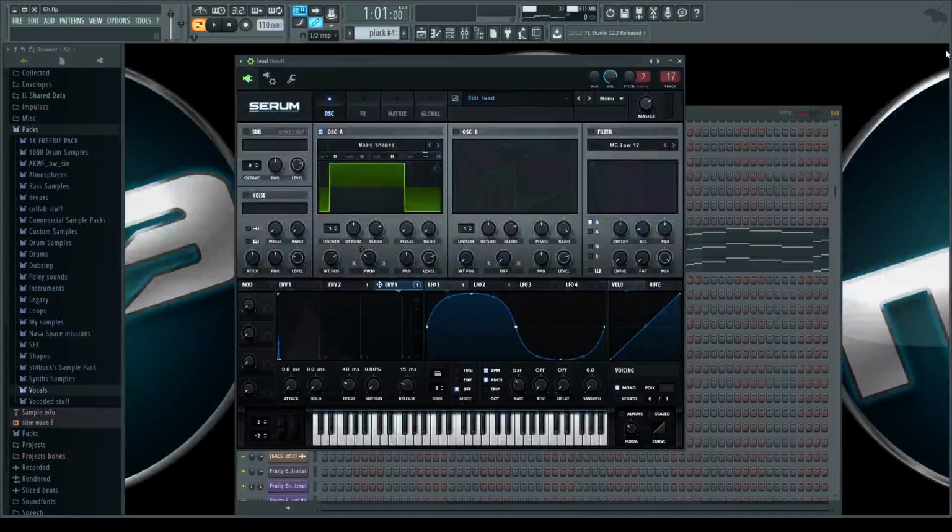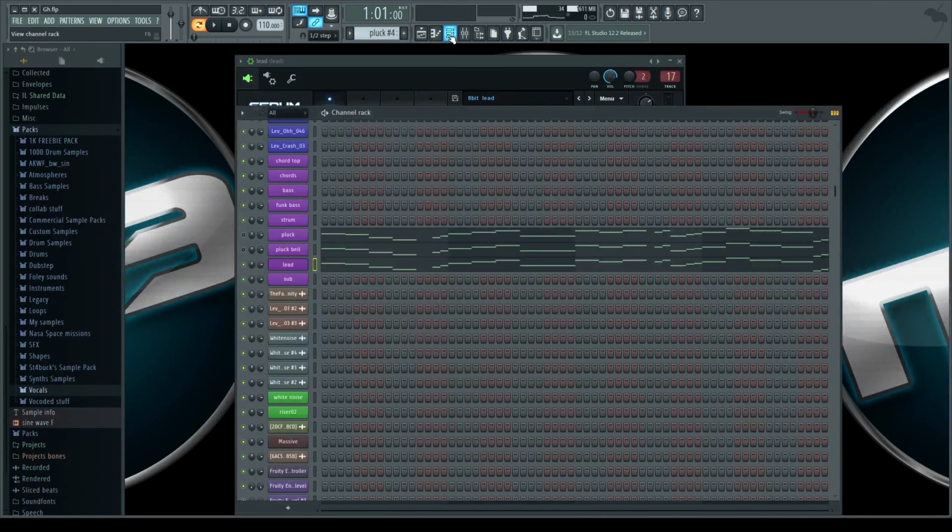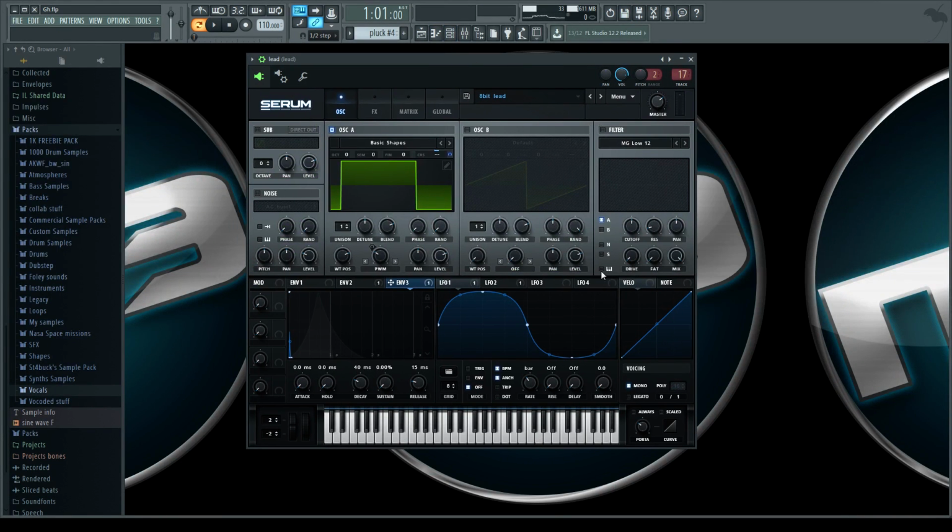Let's just get all this stuff off the screen. Okay, so let's create a new patch. And what we want to do is click default, go to analog, then basic shapes, and then scroll through this wavetable position until we get to this one, which is like a pulse wave. So now what we can do is go to the warp mode and turn on pulse width modulation.